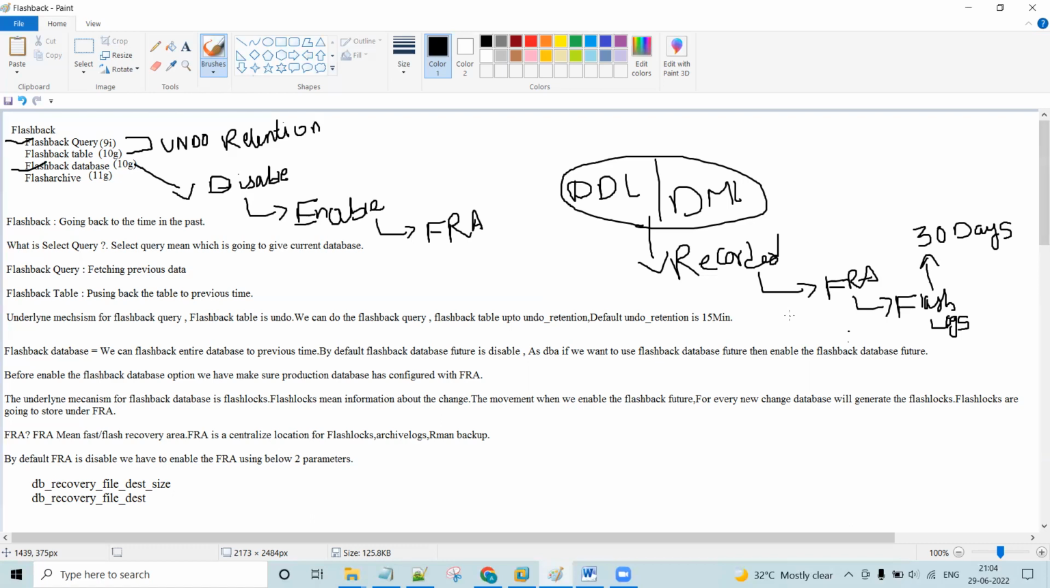The reason Oracle introduced this flashback database concept is that we can flash back up to days, whereas flashback table and flashback query only work up to the undo retention. So this is a very small and very interesting topic. Let's move on to the practical, and while showing it I will explain more.